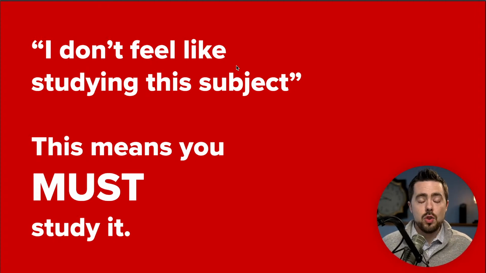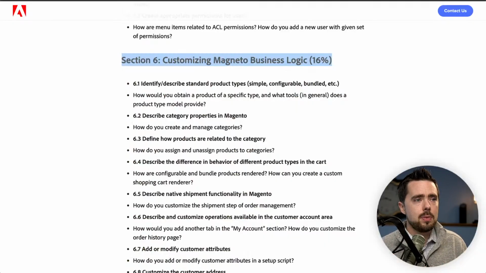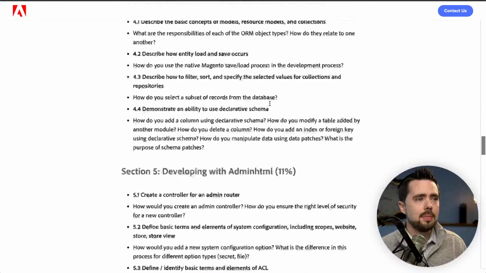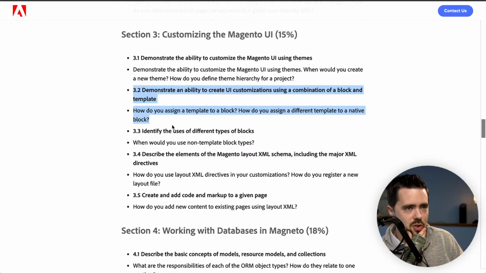But you are going to run into those topics as you are working through this. Maybe let's just take an example. This is the professional developer: demonstrate ability to create UI customizations using a combination of block and template. You're like, what? I don't know how to do that. That seems stupid, or it seems really hard. I've never done this before. Oh boy, I don't really want to have to do this. I'll just go to the next one.